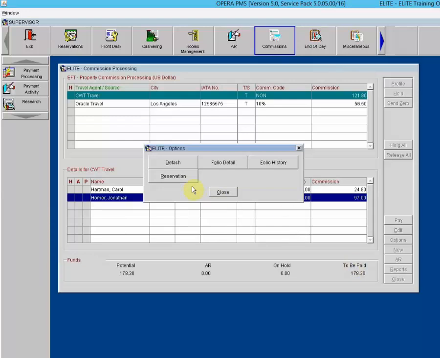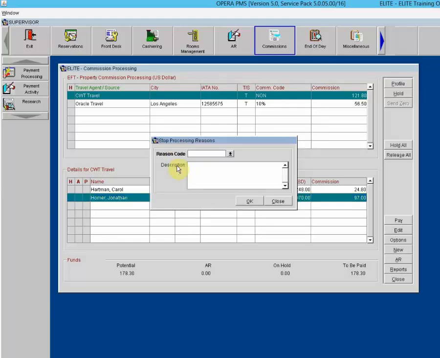And the last button is detach. Detach a commission detailed record from an agent source. To detach a commission record, highlight your choice on the commission processing screen and select the detach button from the options menu. Depending on the commission parameters for your property, you may be prompted to enter a reason for detaching the commission detailed record from the agent's source.